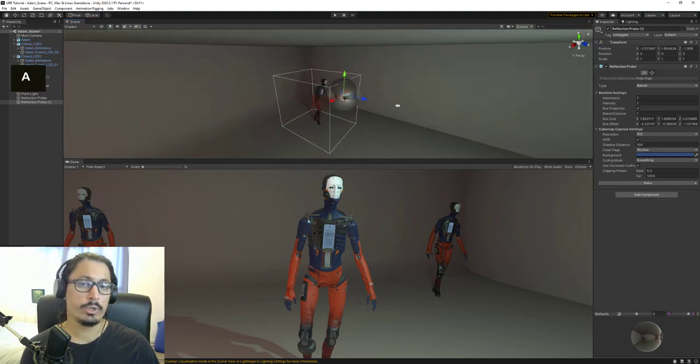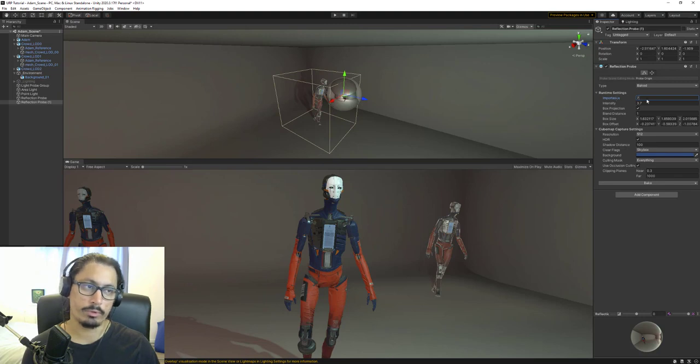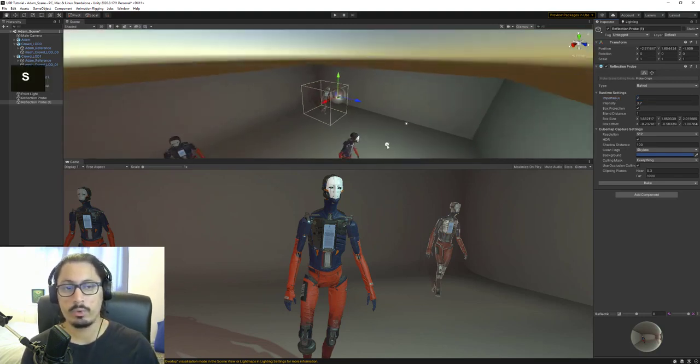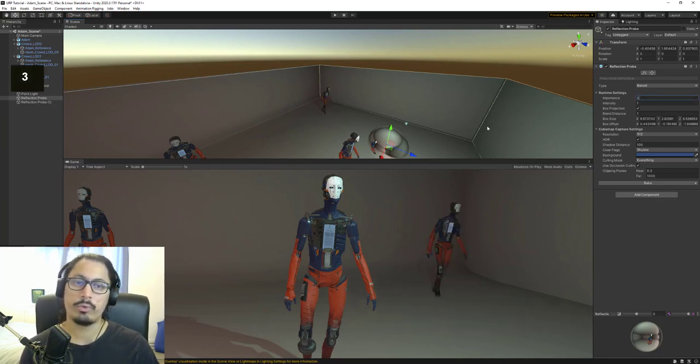But more importantly, you have more flexibility. So for example, with this probe, I can increase the intensity, right? And then I can go down if I want lower priority, or I can go up if I want more priority. So maybe this one overrides this one because this one is on 1, right? And if that's not the case, maybe this one is 3, it will then override the other one. So that's the basics you need to worry about when it comes to reflection probes.